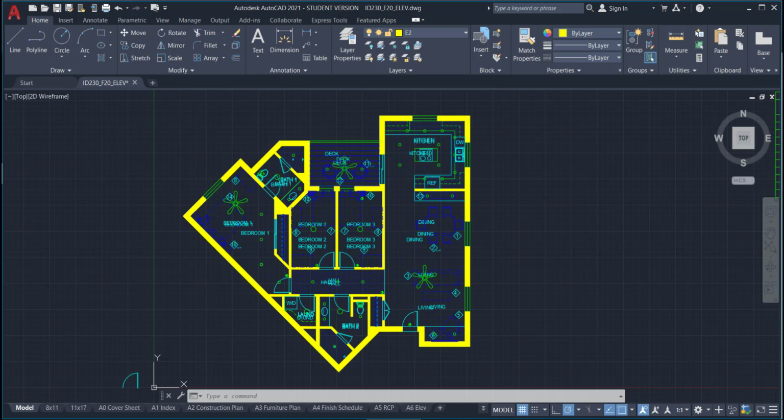In this video, I'm going to show you how I create elevations based on the floor plan. This is the best way to ensure accuracy of your elevations as it relates to your construction document sets.